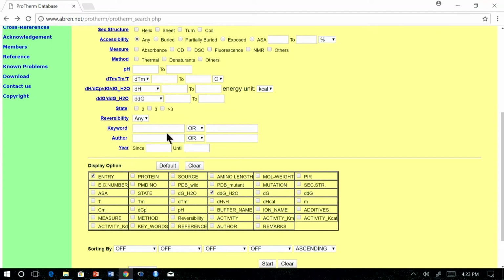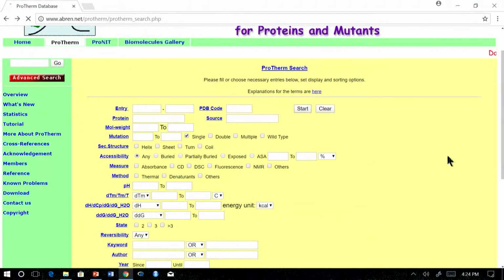If you click the thermal and if you do the delta delta G H2O, you do not get any data, right. If it is denaturant, that is fine. If you do the thermal, then you have to look for the delta Tm or the delta delta G, not with the H2O, right, to make sure. Okay, if you start like this, what will happen?